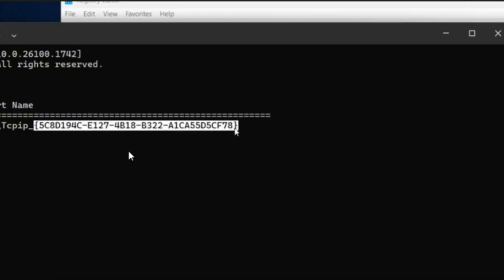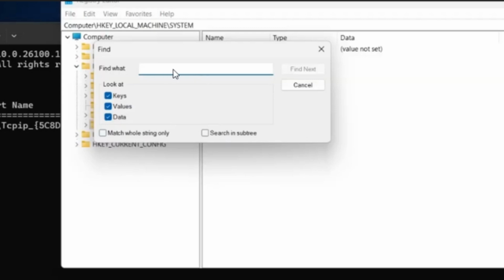Here you have to get back over to CMD and then copy this path which is inside brackets. Make sure you copy the brackets as well. Then paste your path here which you copied and then click on Find Next.